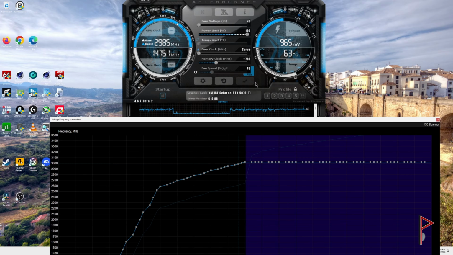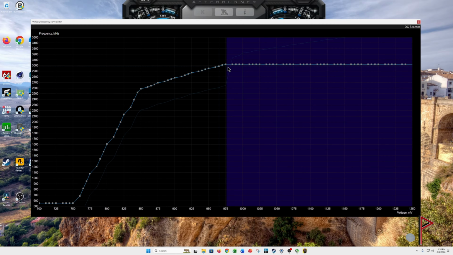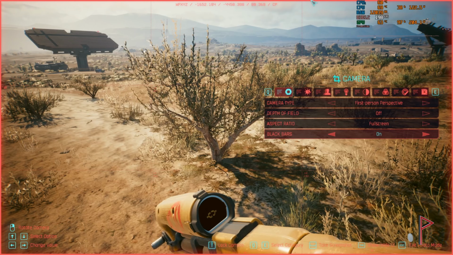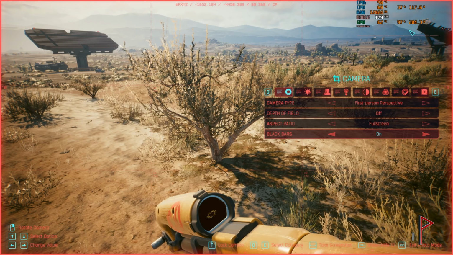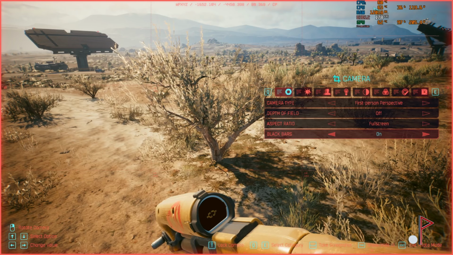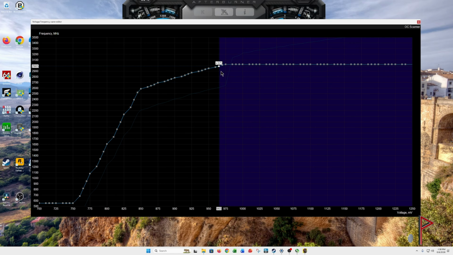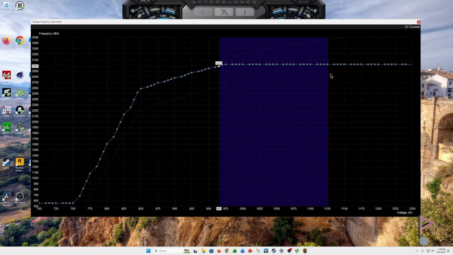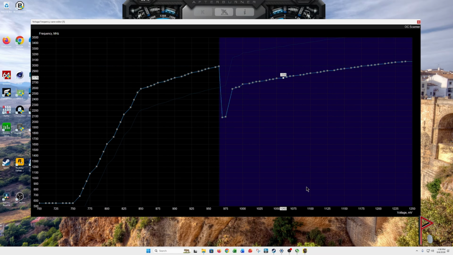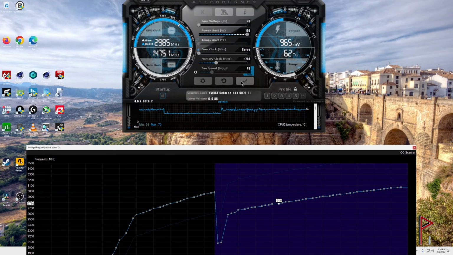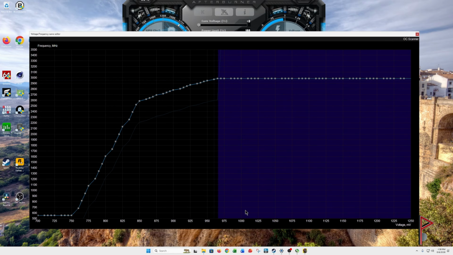So our curve is set right here, 975, and flattened at that point at a tick over 3000 megahertz. Back into the game, and let's see what we're drawing. 204. So now we've taken it down 10 watts, and we've lost maybe 1, maybe 2 FPS. So let's go ahead and do it again. 0.965 volts. All right. And let's highlight everything to the right of that. Bring this line down. Check mark. Boom, we flattened it.